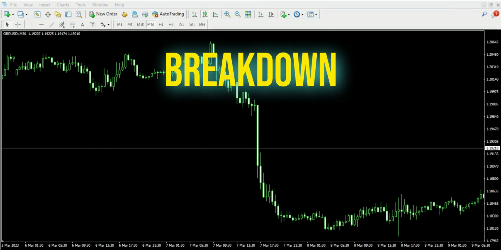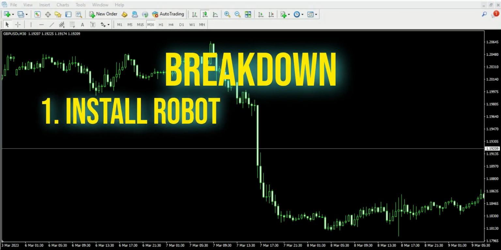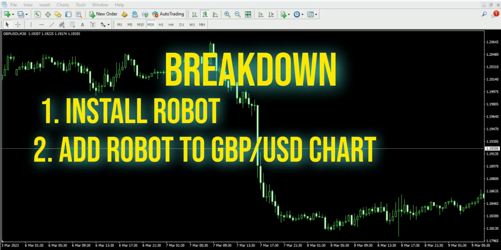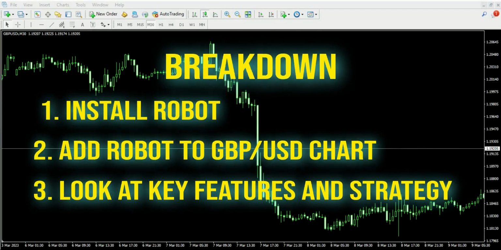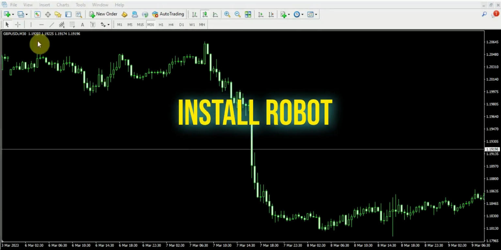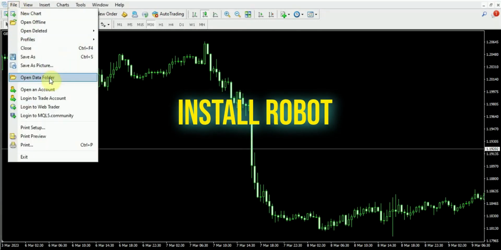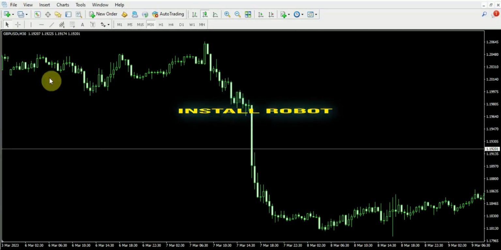But let me give you a quick breakdown. First, I'm going to show you how to install this software to your MT4 platform. Then I'm going to show you how to add it to your chart, and then we'll go over the basic features of this robot here. To install this robot, you want to go to File and open Data folder.